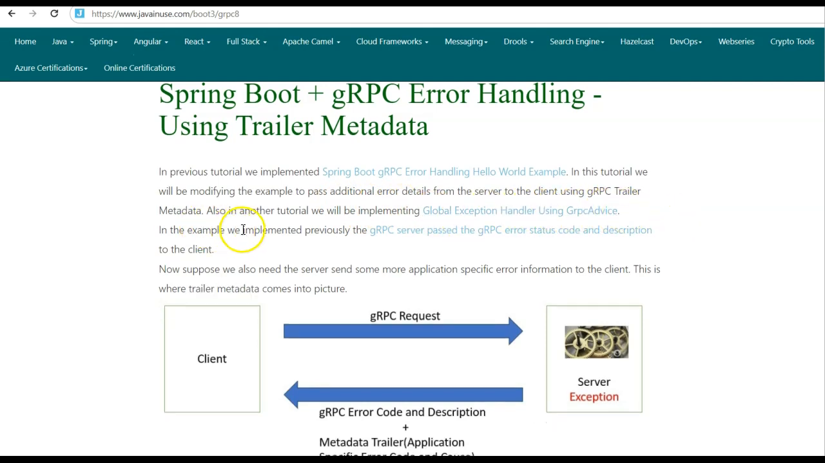Also in another tutorial, we'll be further modifying this example to implement global exception handler using gRPC advice. So in the example that we had implemented before, in case of an error, the gRPC server returns back the gRPC error status code and description back to the client.